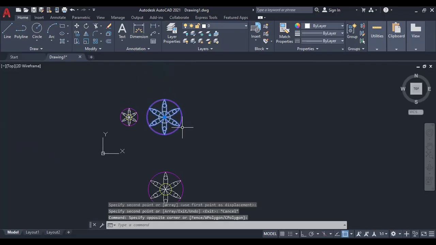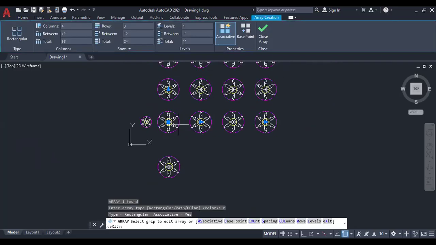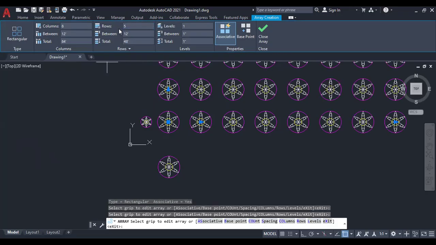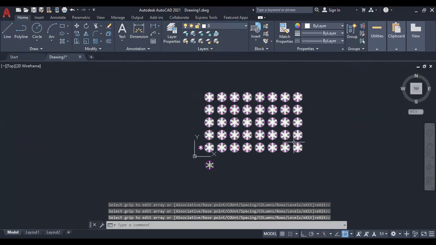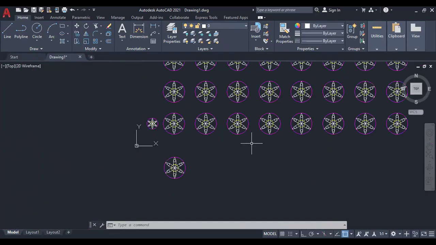Now I'll go to the AR array, and again just give R enter. So some array has been created. I'll change it again: this is 8 and this is 5. So when you started your design, you had decided on some design. You want to change the design.